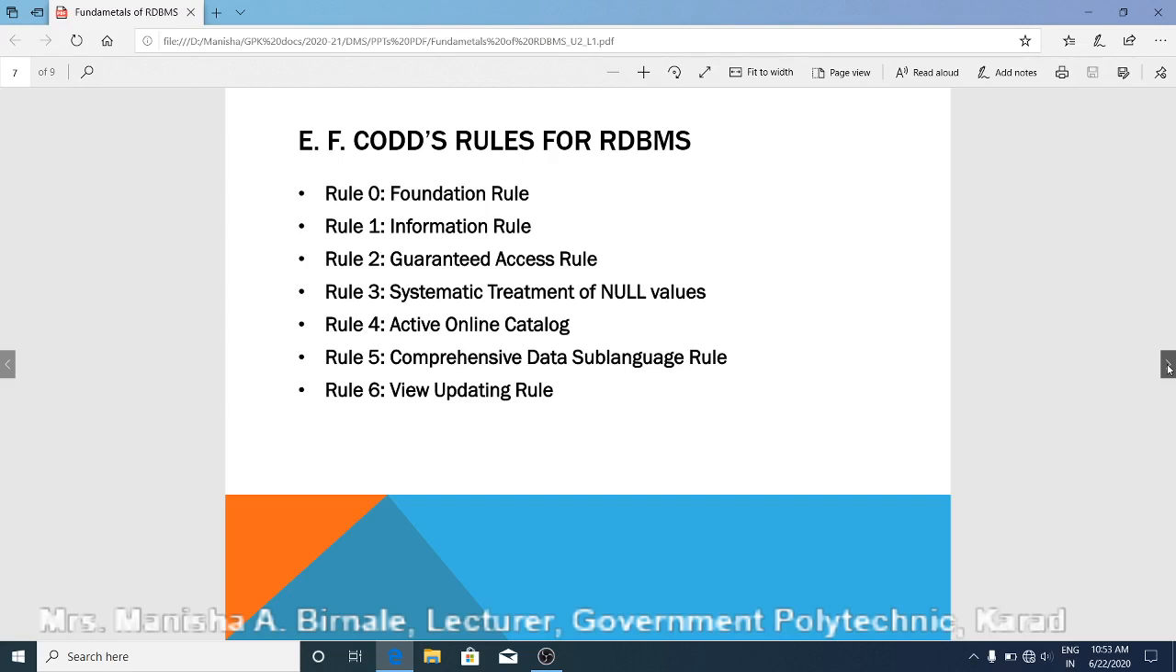This is the information rule. Second rule is guaranteed access rule. So this rule states that every single data element is guaranteed to be accessible logically with a combination of table name, primary key and attribute name. So every single element from the database is guaranteed to be accessible by using table name, its column name or primary key value.